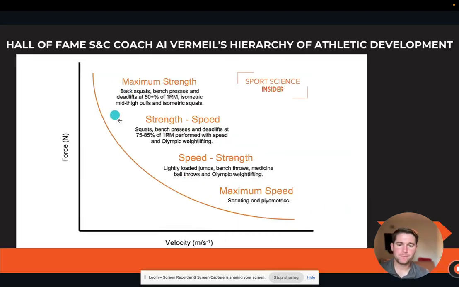So when we look at the force velocity curve, again, we're going to be down here in this maximum speed strength area because our force is low. We're not really loading these. We want to make sure that we are focusing on speed, so being very quick off of the ground.